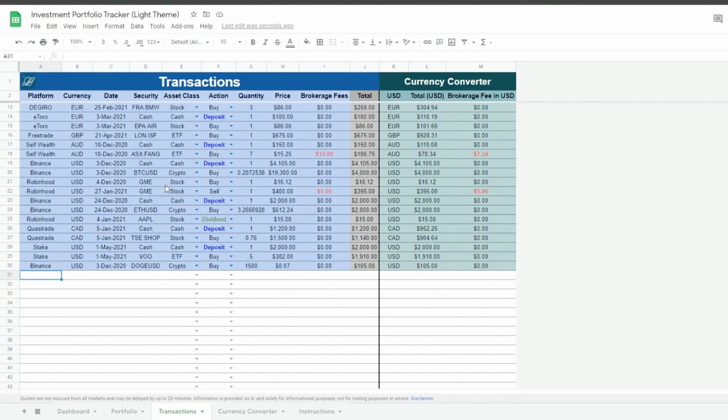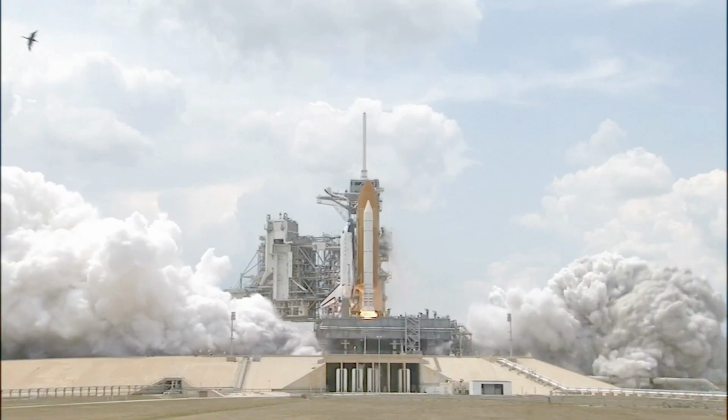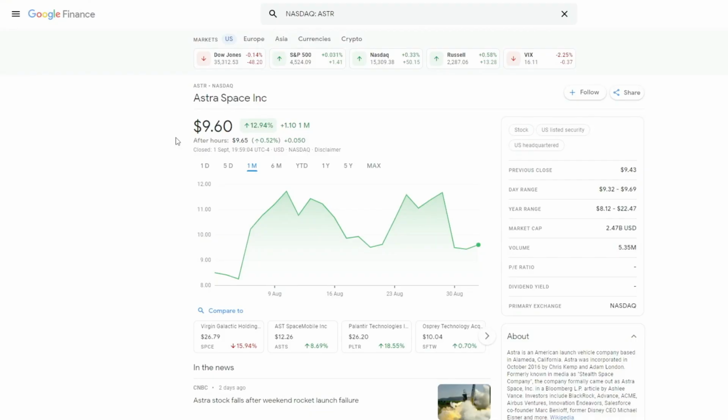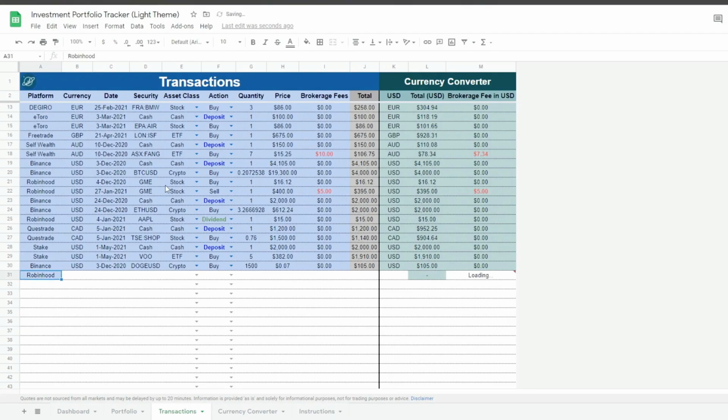Let's enter new transactions so you can see how the rest of the tracker automatically captures new information. I love space, and it's an industry that has the potential to skyrocket to the final frontier. So let's say we want to buy this US-based stock called Astra Space. So we enter the platform we're using, the currency the platform uses, the date of purchase, the ticker of the security, in this case ASTR, the asset class, the action, so in this case we're buying a stock, the quantity or number of shares, the price we bought it for, and any brokerage fees, in this case 0.